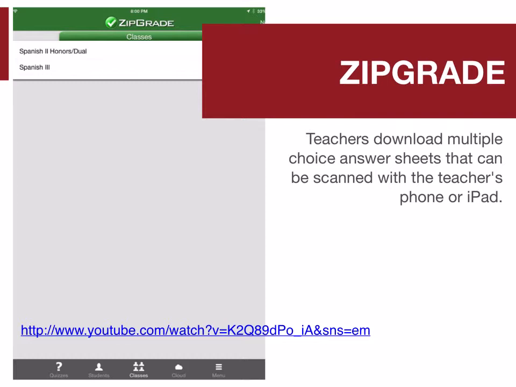So what you do is you go on ZipGrade.com, you print off the answer sheets, and then on your iPad or iPhone, you make out a key, and then as the students turn in their papers to you, you scan them with your iPad or iPhone, and the grades get uploaded, and voila, you're done grading.